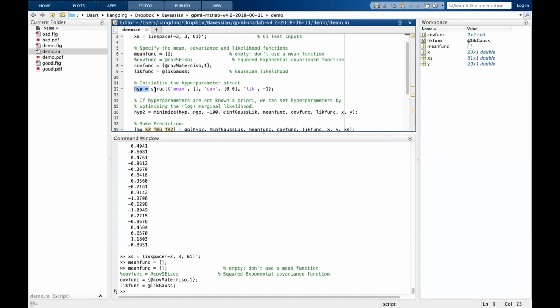And then I also define the hyperparameter.